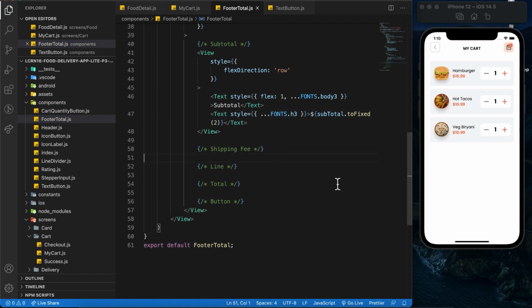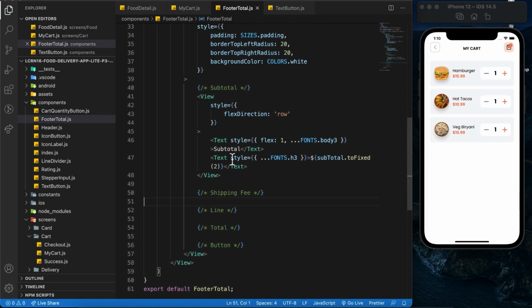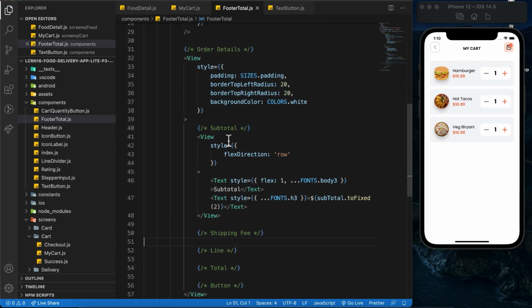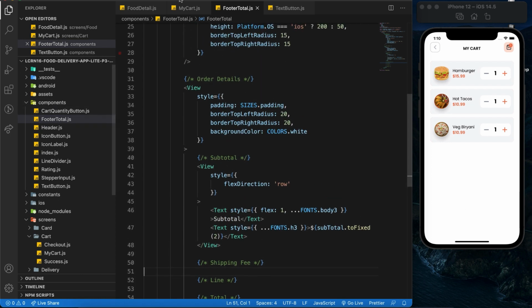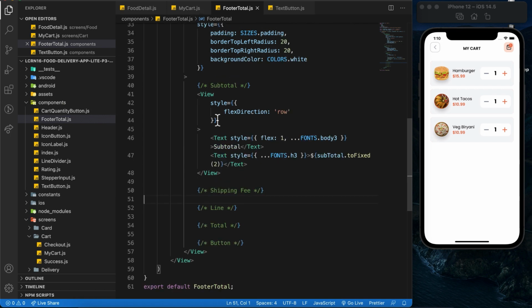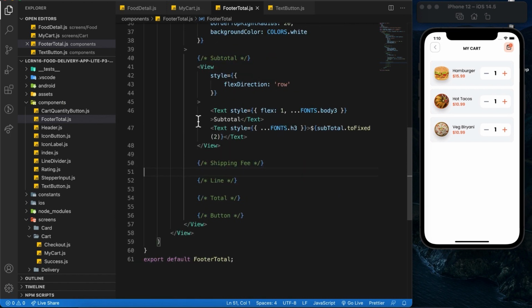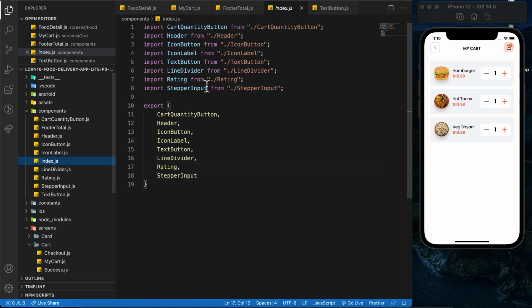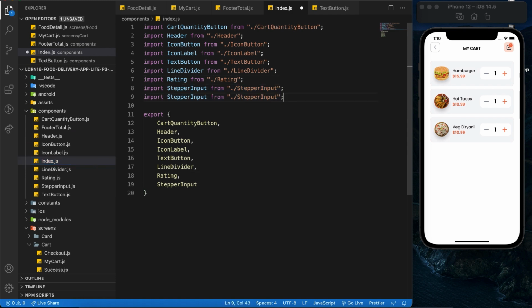Alright, save it. Oh, I'm sorry, the reason why these are not showing here is because we haven't actually rendered footer total in our my cart screen. Alright, so we are going to do that right now. So head over to the index.js file. We are going to simply copy and paste it like this and change it to footer total. And we are going to export it over here, save it.